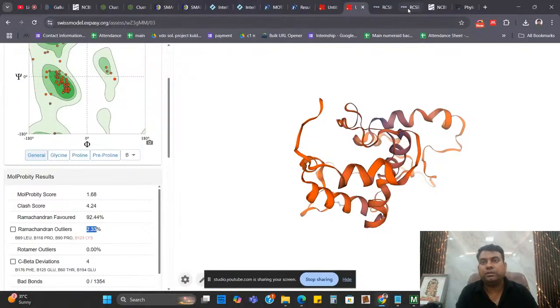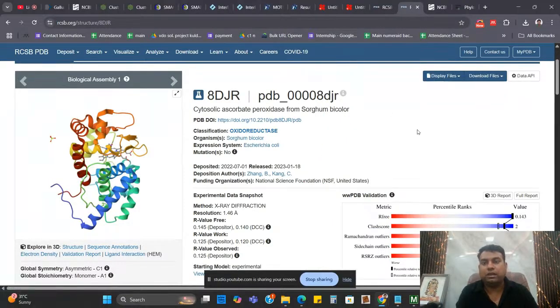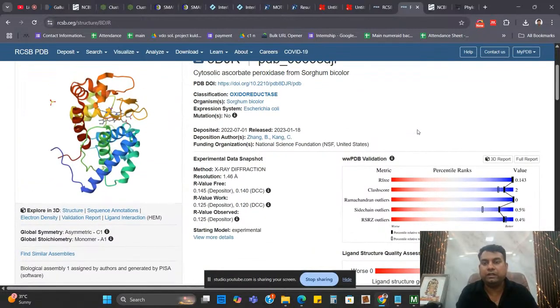RCSB PDB is a bit user friendly in this case, in that you will get a matrix on your right hand side, that you can see here. It is a color code, and it is provided with percentile ranking and percentile value: how much R free is there, what clash score you are getting, and how many Ramachandran outliers you are getting.